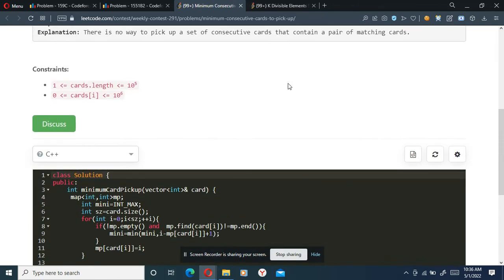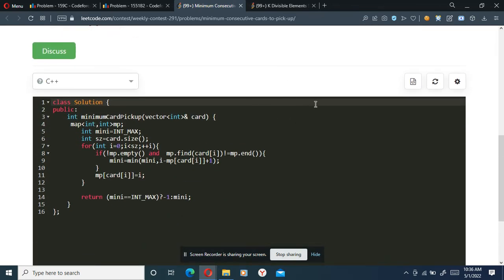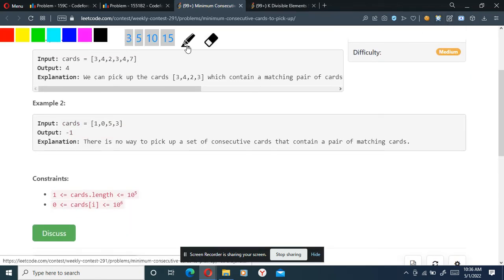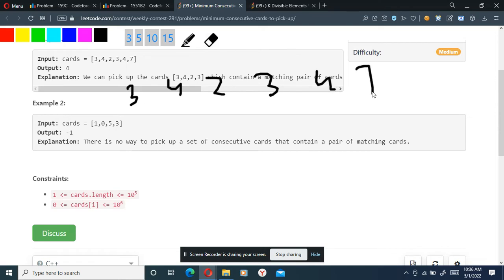And how do we do that? We just simply use a map and we will get it. And how does this map work? I'll get you through this code. I'll put the indexes where each element is occurring. So 3, 4, 2, 3, 4, and 7.